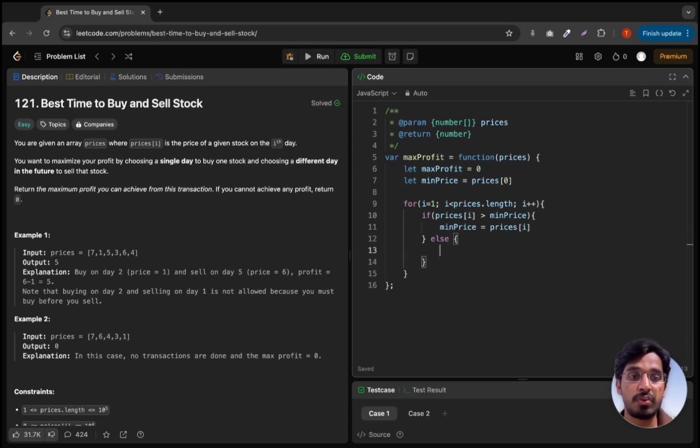Now we just need to subtract the minimum price from the current value, and check if it is greater than the max profit. If it is greater, then we update that to the particular value, else we keep the same value. We can achieve this using the Math operator within JavaScript. Math.max, and we compare two values to see which one is greater. We return that to update the variable max profit.